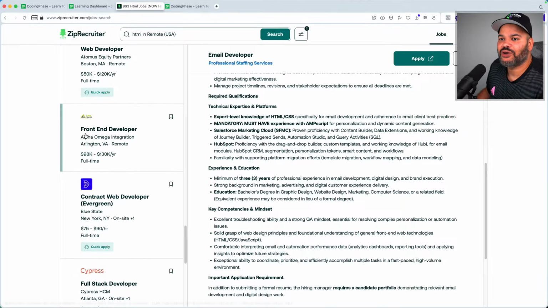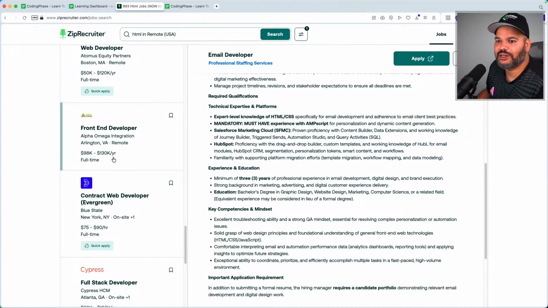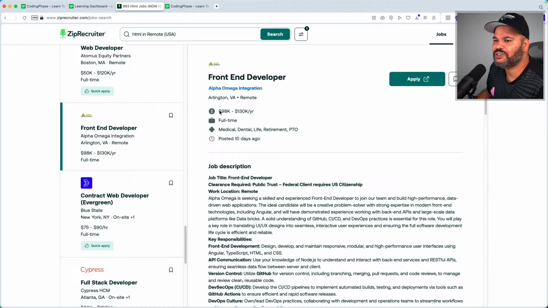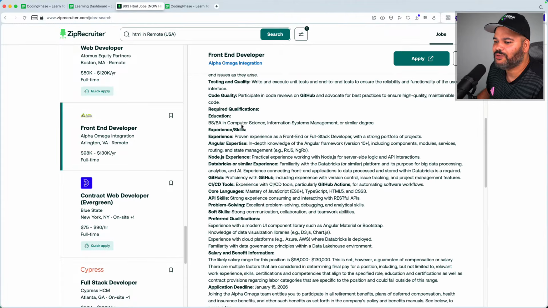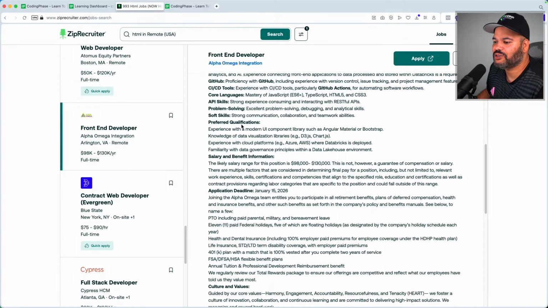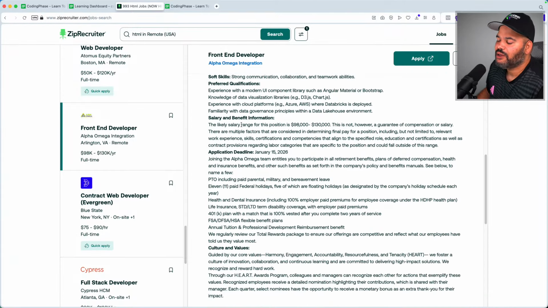All right, so again, front end developer, $98,000 to $130,000, right? Always remember, whenever you see these high salaries, they're going to want experience with this. And if it's not experience, they're going to want you to have a certain background. Put the odds in your favor. Don't put the odds against you.